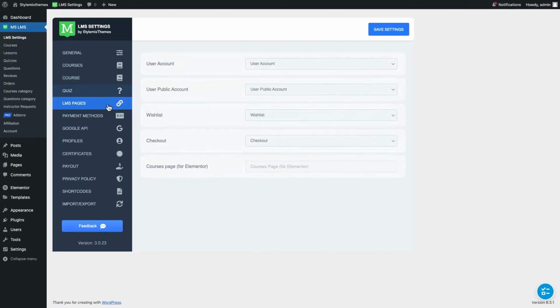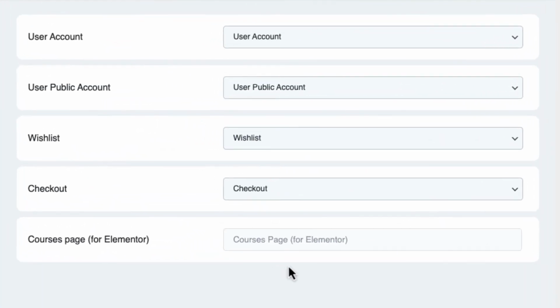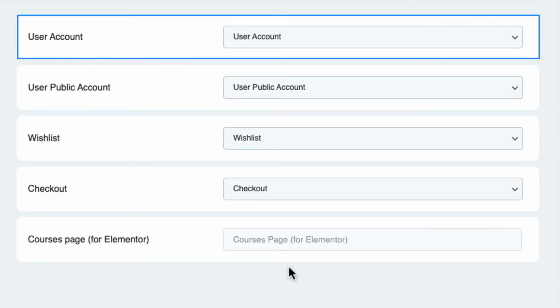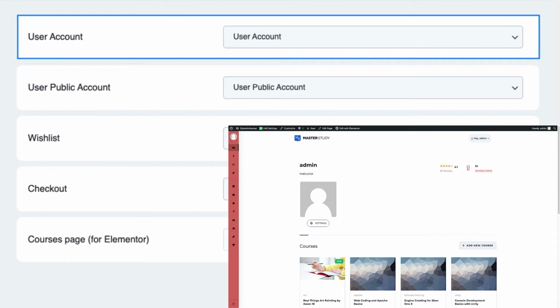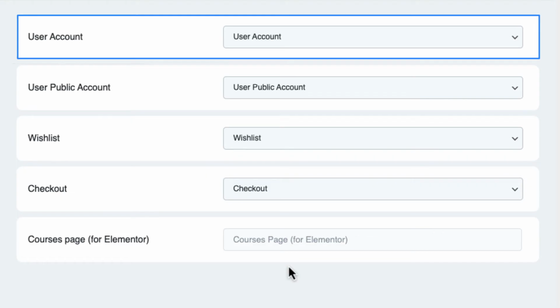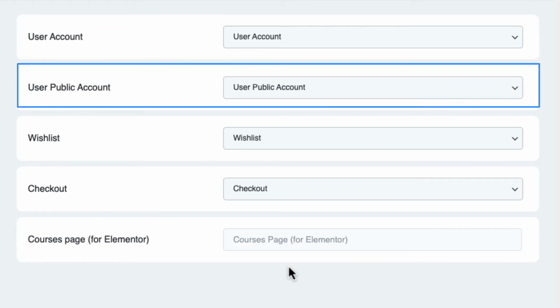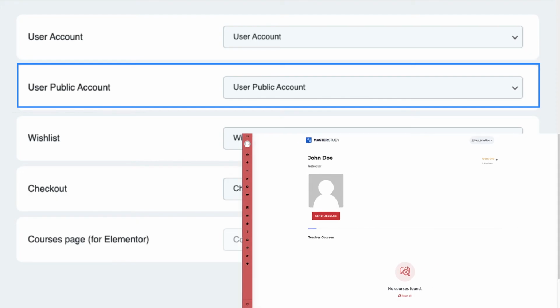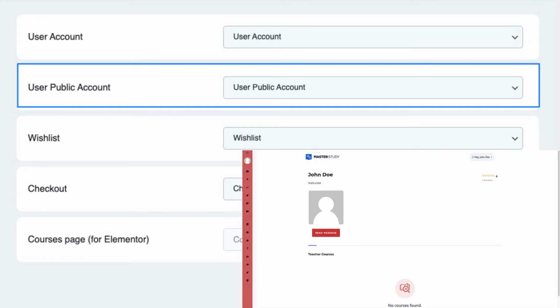So the next one is LMS Pages. After the wizard, pages will already be selected here, but let's see each page and the function of this particular page one by one. The first one is user account. In this user account page, the information about the user will be displayed, and it will only be available for the user. The next one is user public account. This is also the user account, but this is for others. So it will be public and will be available to other users as well.